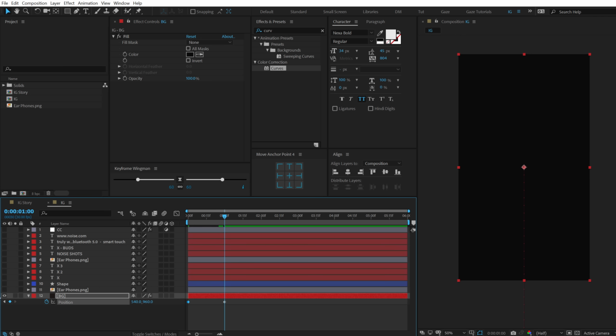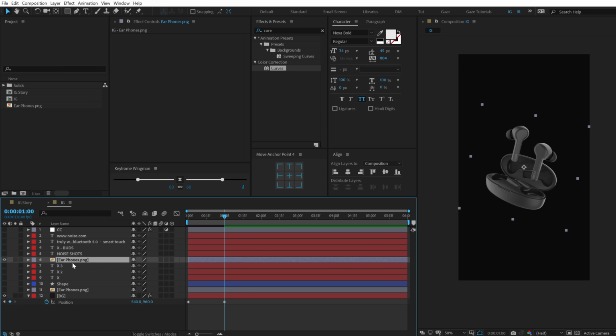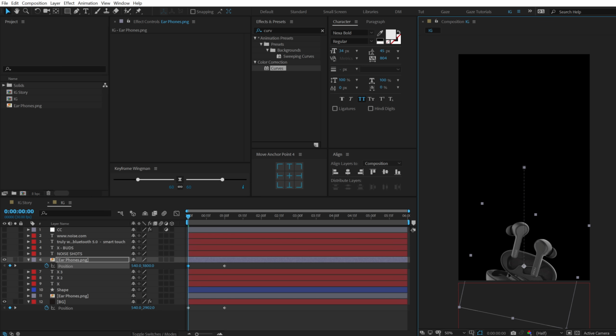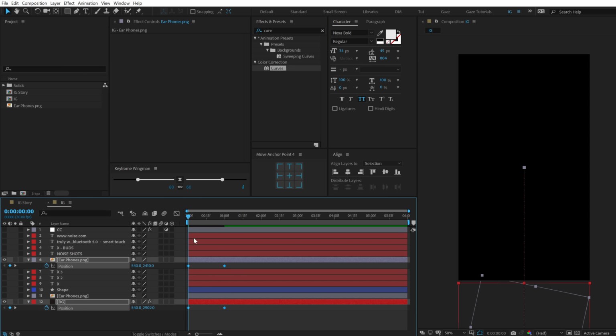Let's go back to 1 second again, and this time I'm going to turn on the earphones, hit P to bring down the position, go back and bring that down as well. There you go. Now I can select this, and now we will be using the keyframe wingman. So this makes it a lot easier to actually tweak the keyframes instead of jumping into the graph editor.